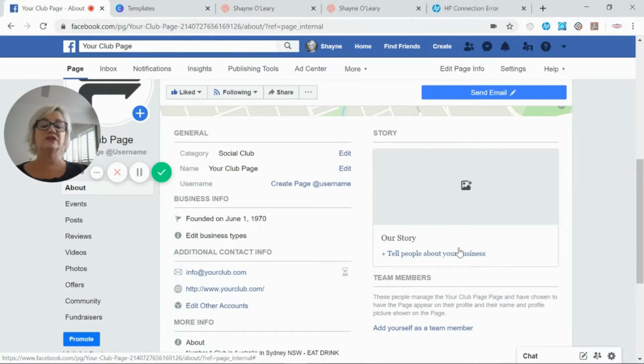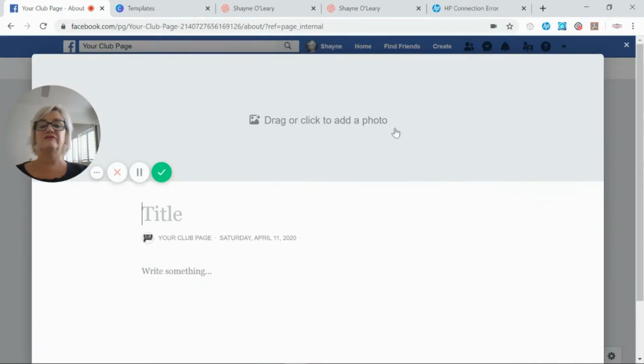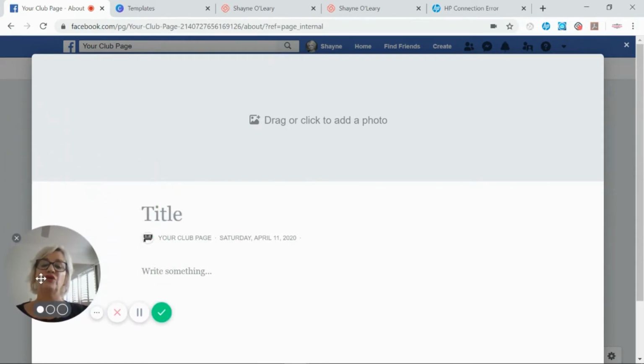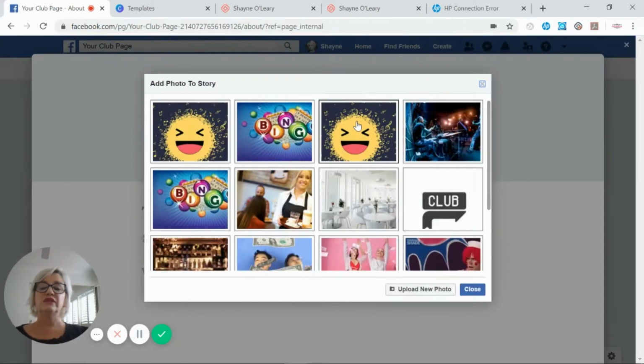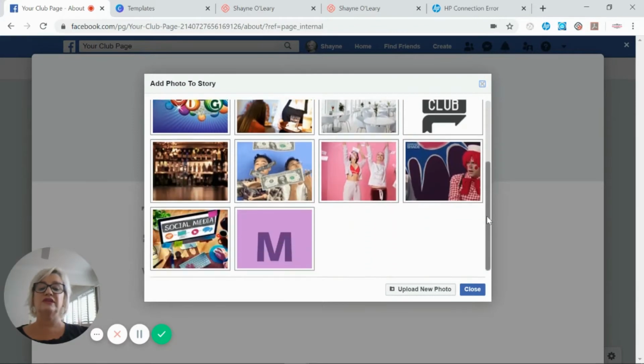So as you can see, it's blank and it says, tell us about your business. So it's an idea to update that information. So up the top here, you can see there's the option of dragging or clicking a photo, and that area at the top of the page is really quite responsive with photos. So it doesn't really matter what photos you put up there. They really seem to all manage to fit perfectly in that little area.